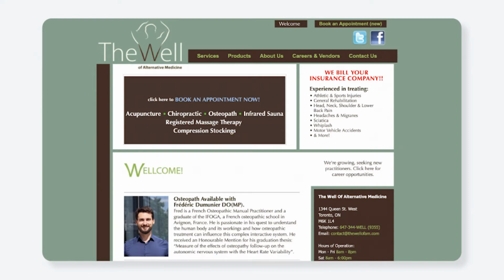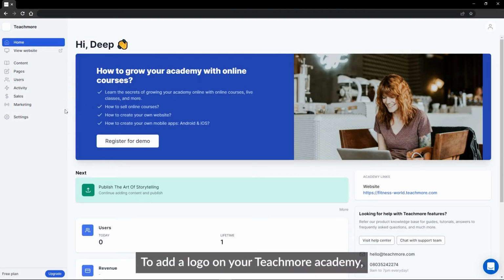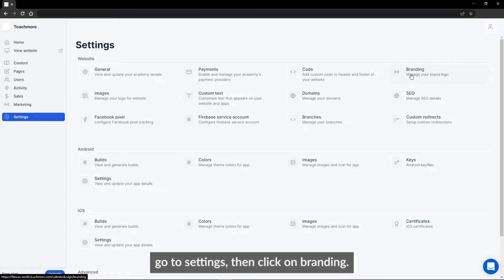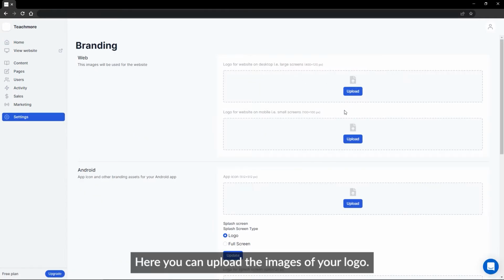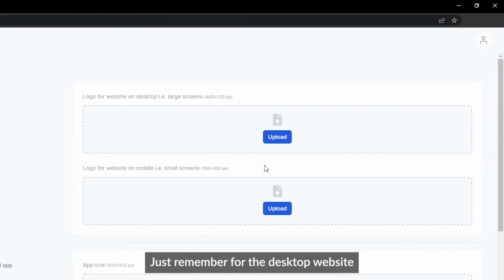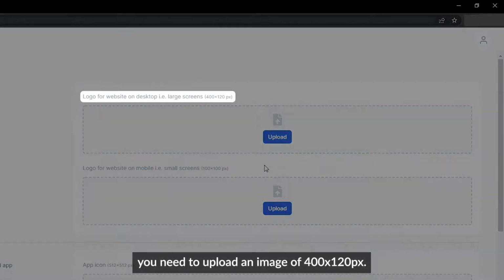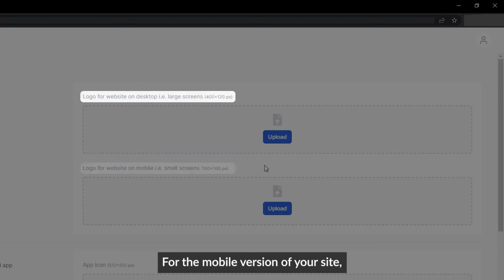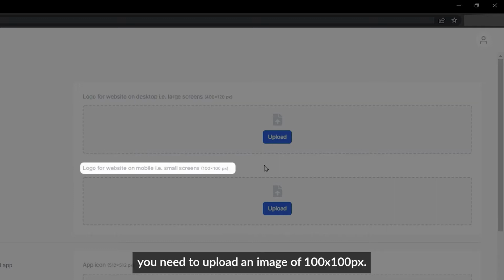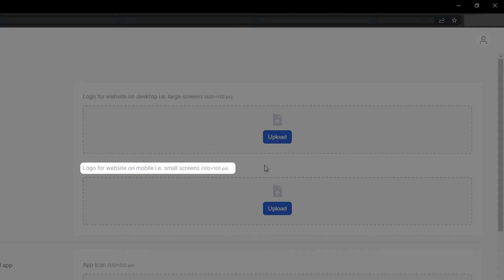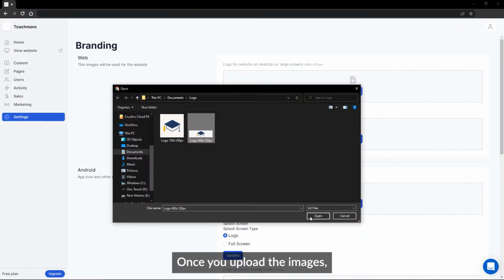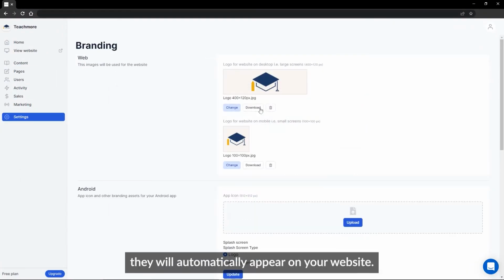To add a logo on your Teachmore Academy, go to Settings, then click on Branding. Here you can upload the images of your logo. Just remember, for the desktop website, you need to upload an image of 400 by 120 pixels. For the mobile version of your site, you need to upload an image of 100 by 100 pixels. Once you upload the images, they will automatically appear on your website.